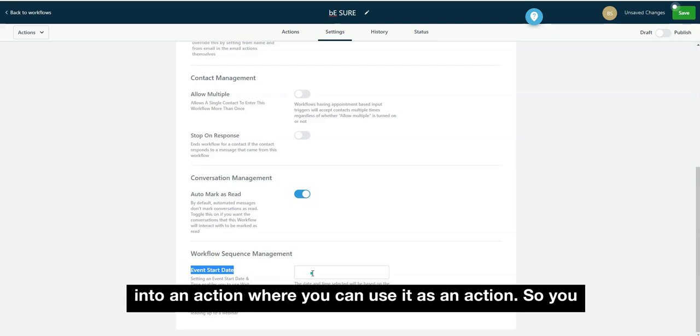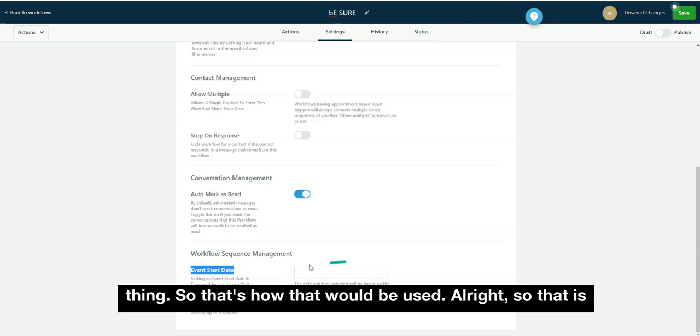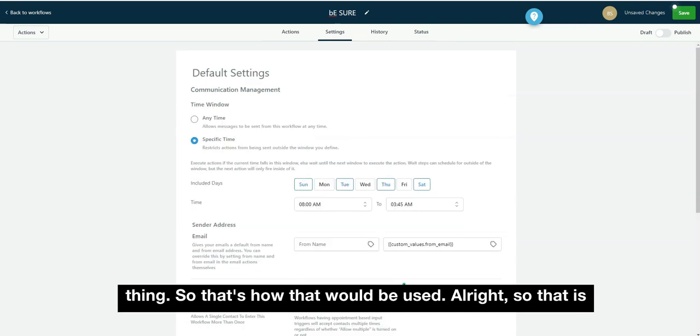So you can use it as an action, so you can trigger out, for example, if you did have a webinar, when someone registers for it, a confirmation of the registration, leading up to it, reminders, and so on and so forth. And then when the event date is, when the webinar is scheduled for, you can trigger out a message, and then after the event date, you can now trigger out additional messages like a recap, replay video, or something like that, right? One hour after the event start date, type of thing. So that's how that would be used.